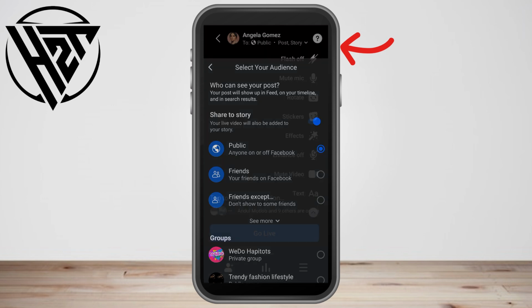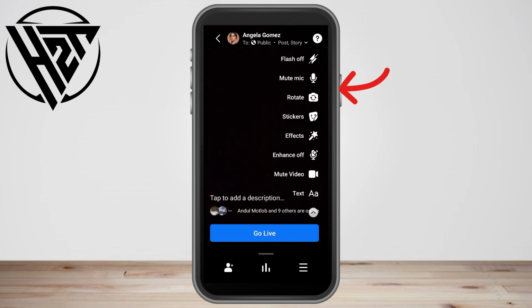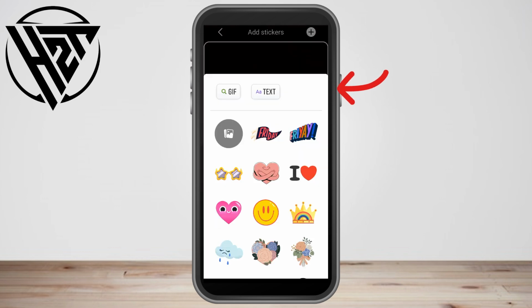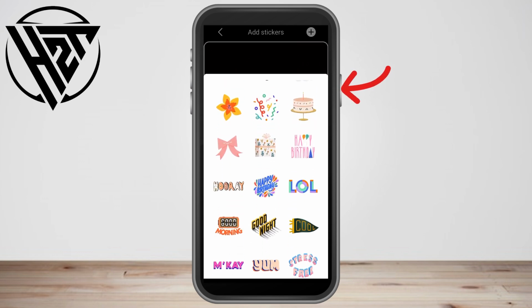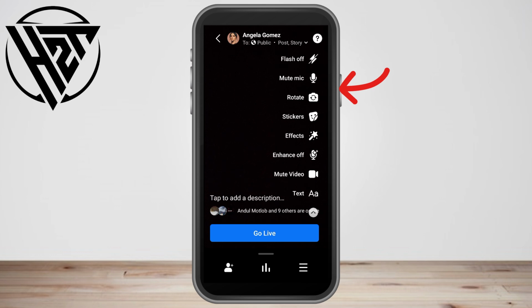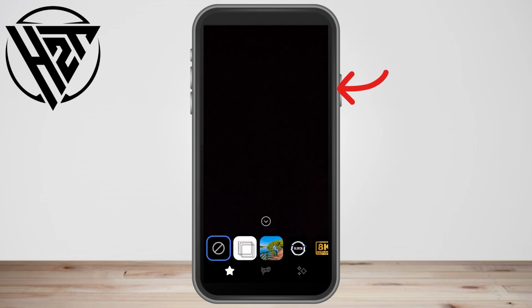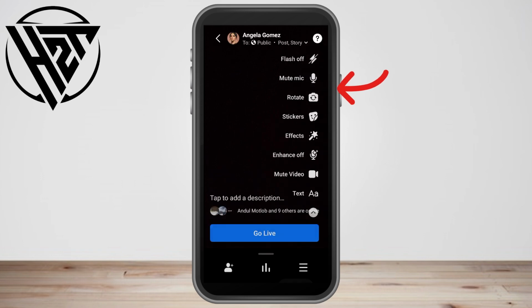Now, if you go to this part right here, you can see here flash off, mute mic, rotate. We have stickers, effects, and hands off. So if you tap the stickers, then you can add any of the stickers here. So there are tons of stickers that you can choose or add. Effects, so you can add also some effects here once you go on live.